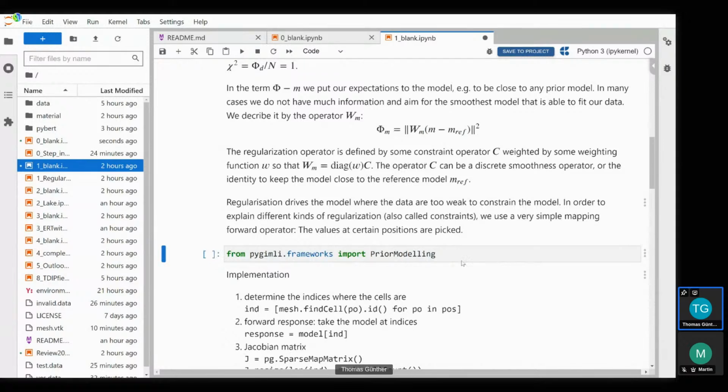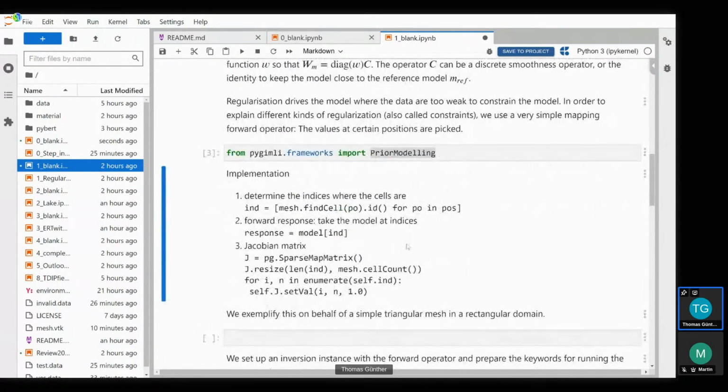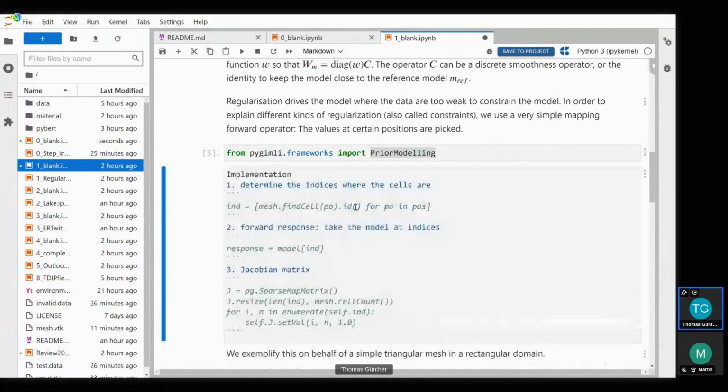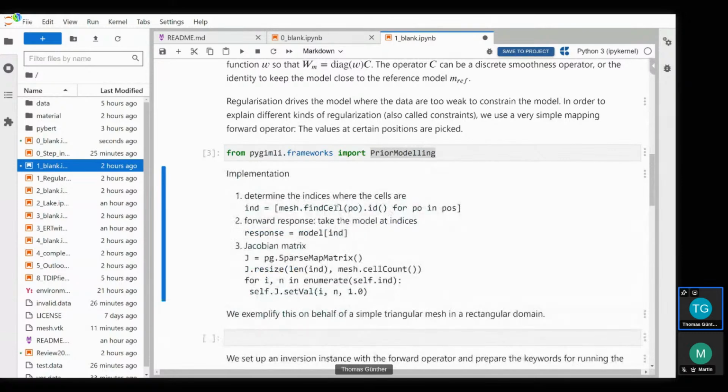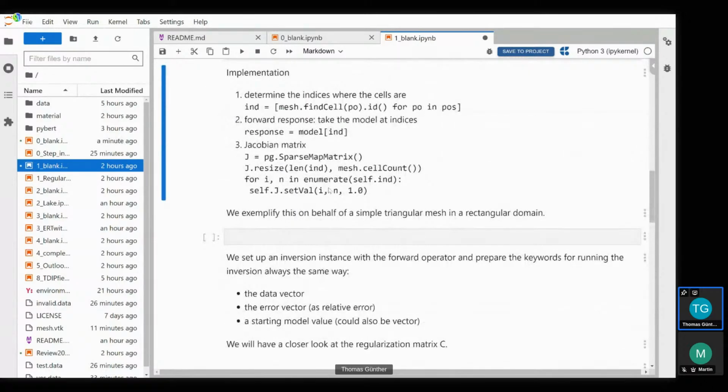For exemplifying this, we're using a very simple forward operator that we're going to use later on, which is called prior modeling, which is just a mapping operator. Assume you have a mesh, and you measured a value somewhere on the range of this mesh. Then this mapping operator just finds out the cells of the individual position. So we iterate through all the positions, find the cell where this position is, and we store the index, and the response of this forward response is just the model at this very position. And similar is also for the Jacobian matrix, which is a very simple matrix with a one value at the ith value of an nth index.